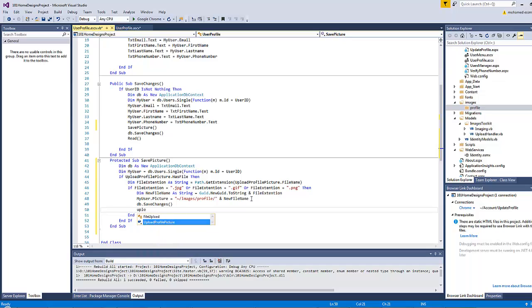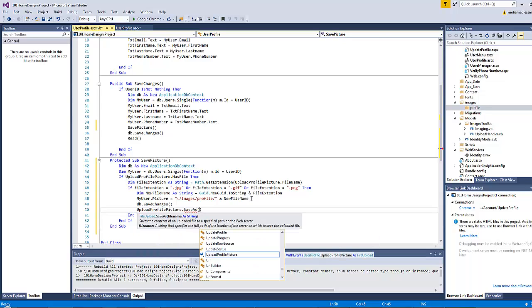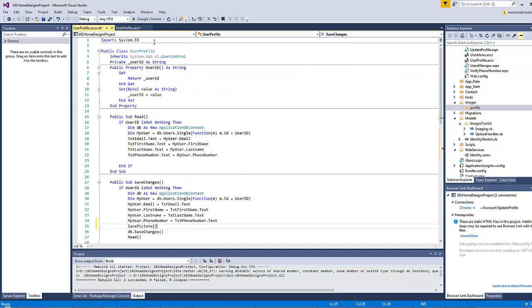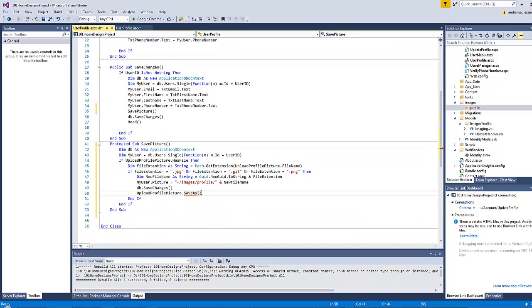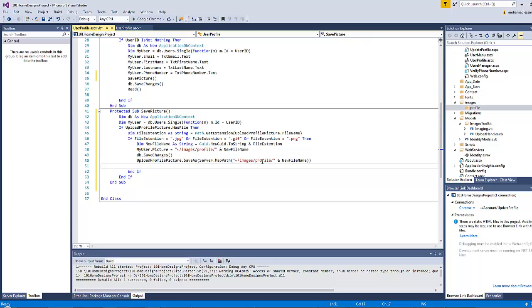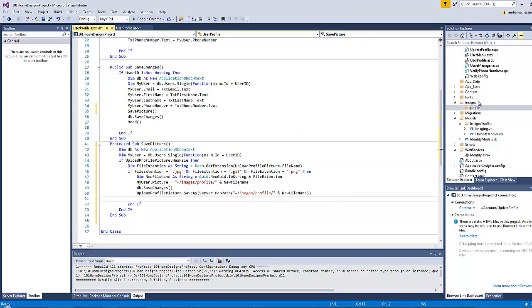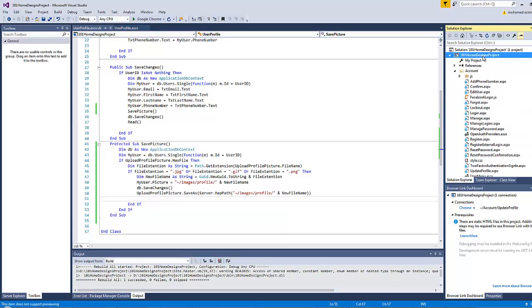Upload profile picture dot save as, and save as also requires the import of system input output. Save as what? In order to change this URL into a server path, I will type server dot map path. I have to give it a physical path and type the URL inside. So Control C, Control V. This step will save the picture into the physical drive inside the profile folder. Okay, now let's save all and rebuild our project.